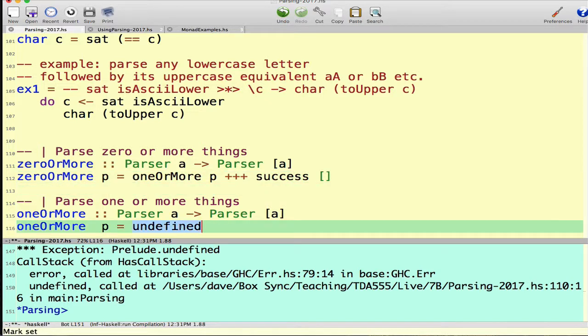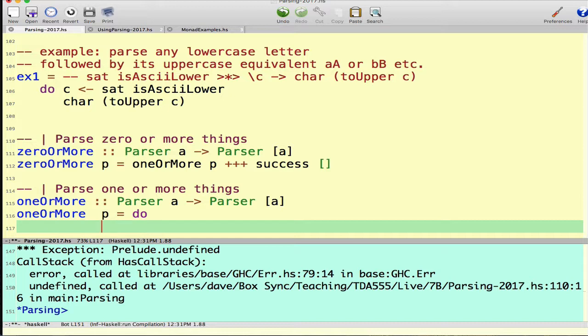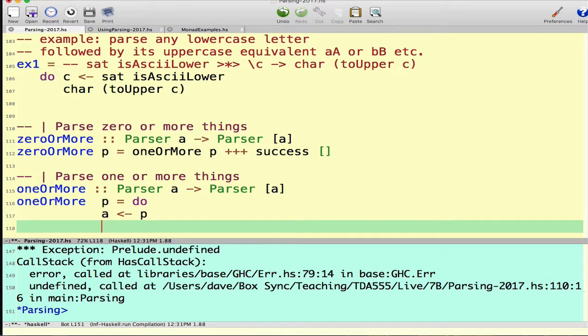So what about 1 or more? That's maybe a little bit more interesting. Well, here we're going to use do notation. It's a little bit simpler. We're going to parse one thing using P. We'll call that result A. After we've got an A, we're going to get a bunch of A's using 0 or more things.